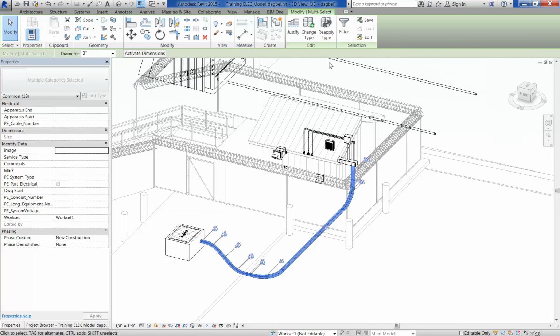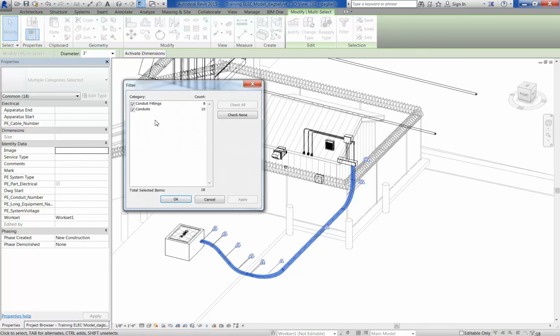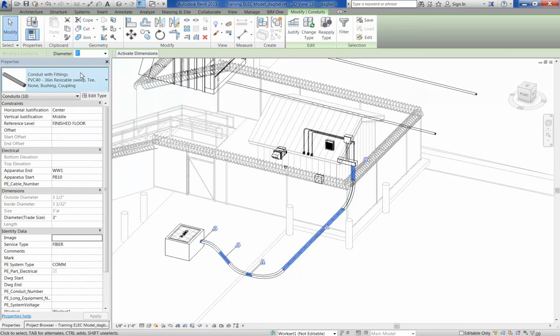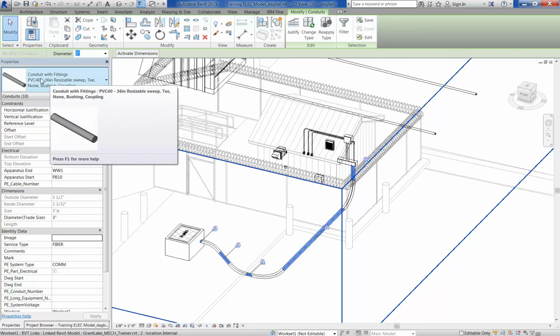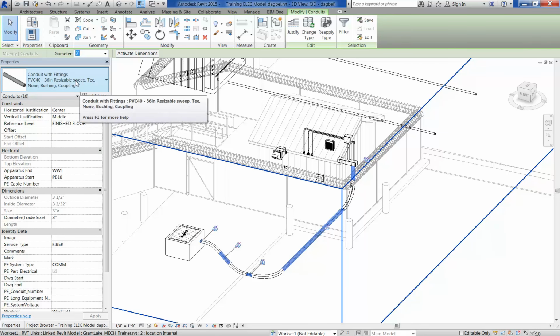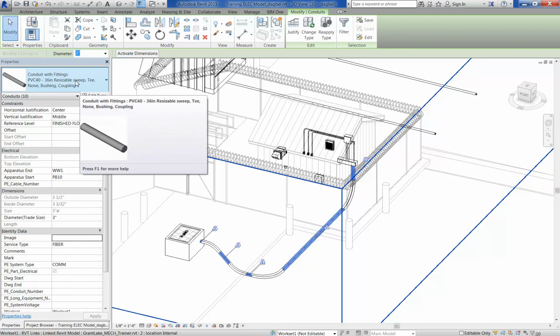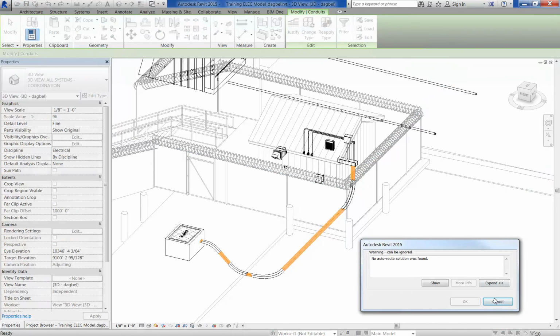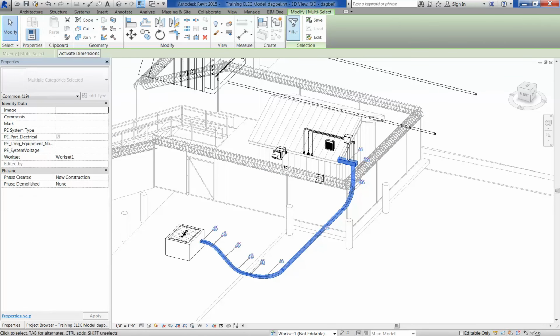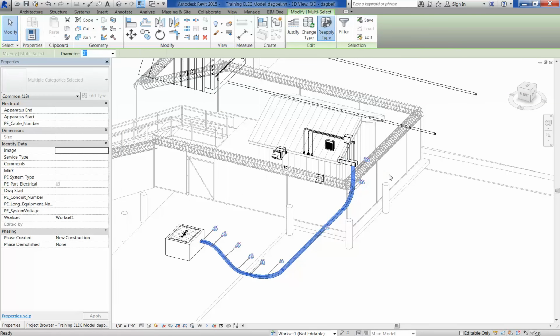And now we want to keep the same type. Why don't we filter out the fittings? If we look at just the conduits, it's the same type that we want. It's just that we know that we've changed that type to now include a custom fitting. So what we do is we just click reapply type, and actually select the whole run, and then do reapply type.